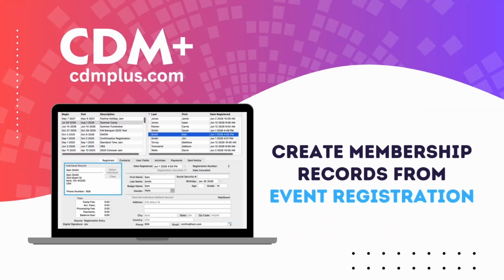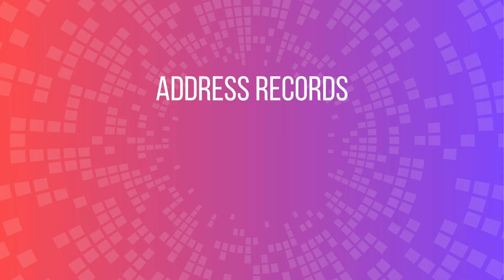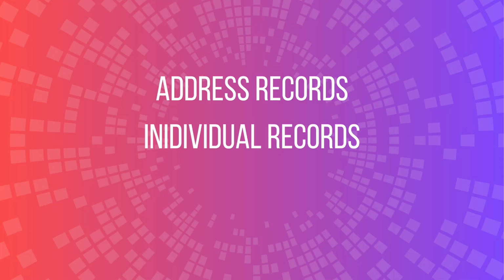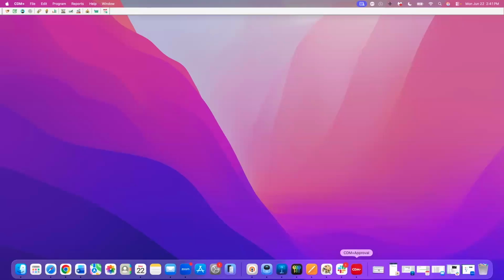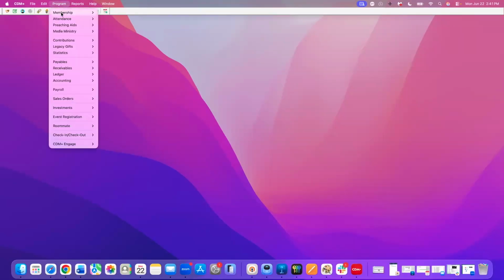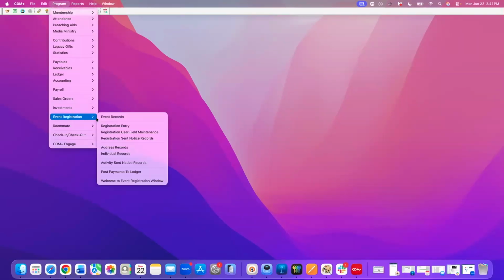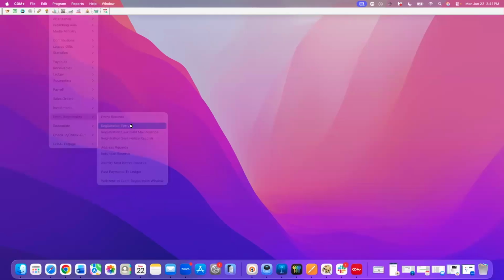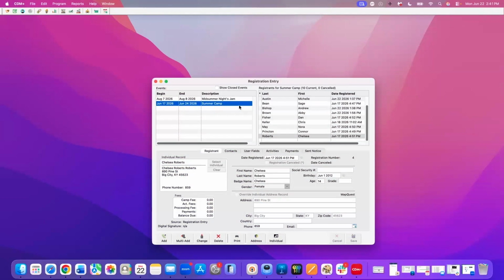From registration entry, you can now create new address, individual, and given unit records with the click of a button. To highlight this, we're going to go to Program, Event Registration, Registration Entry. I can click to highlight the name of my event from the left-hand side, and then here I can see a list of my registrants.